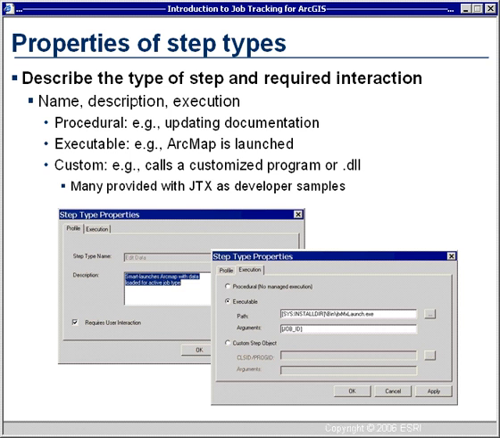There are three different types of executions. Procedural, which is a manual step with no automated execution, such as a step indicating that the user needs to update the documentation. Executable launches an executable or an exe file, such as ArcMap or possibly Microsoft Excel. A custom step object calls a customized program or DLL, one that you have created or one of the developer samples provided with JTX.